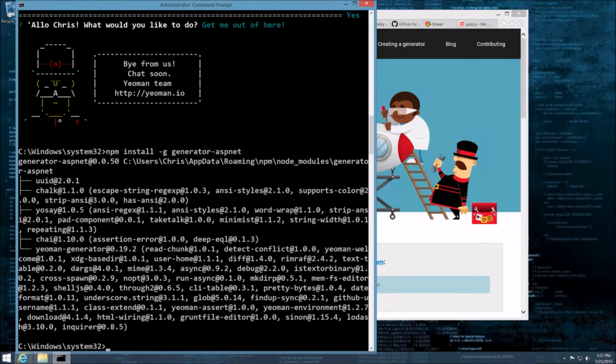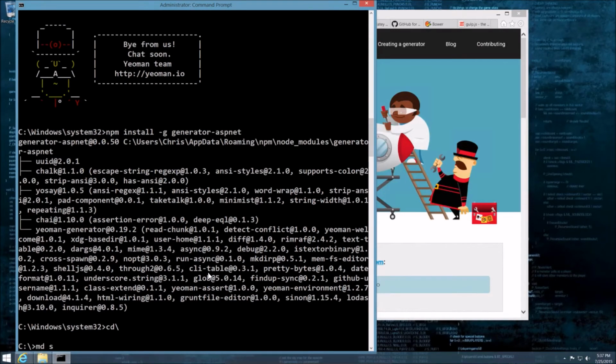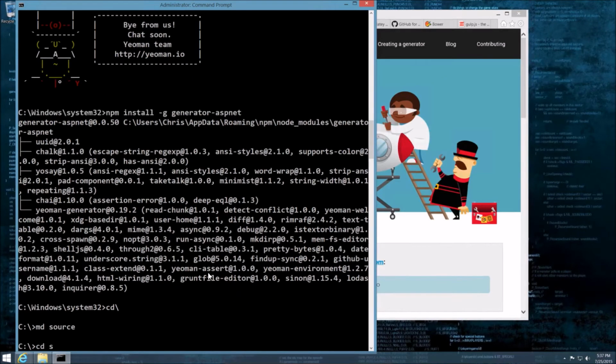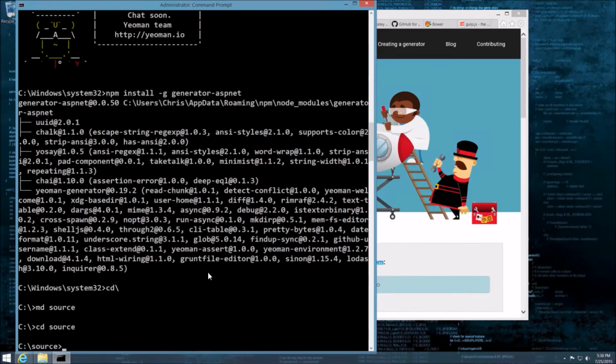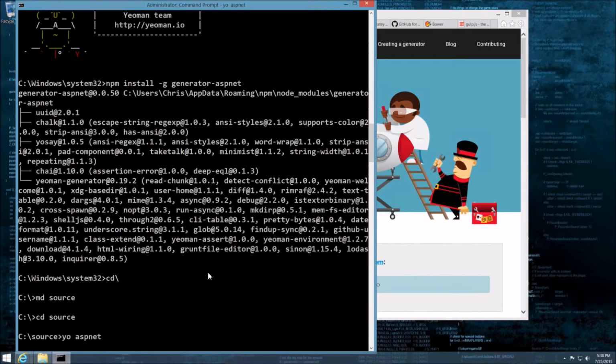When you run Yeoman to generate code, it's going to create a subfolder in the folder that you're currently in, and I actually don't really want it to be here in Windows System32, so I'm going to back out of here and create a new folder that we'll store source in, and then let's switch to it. So here we are in the source folder. This is exactly where I want to be, and all I have to do is type yo aspnet. What this does is it says run Yeoman and use the ASP.NET generator that we just downloaded and installed.